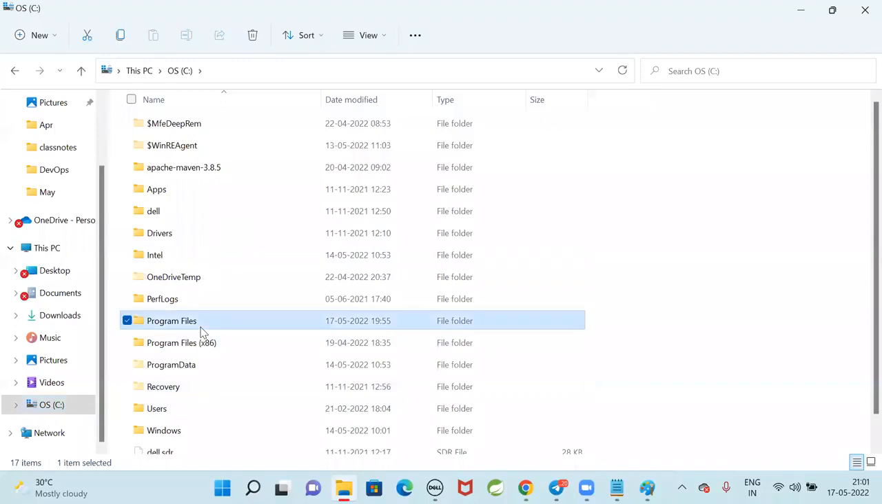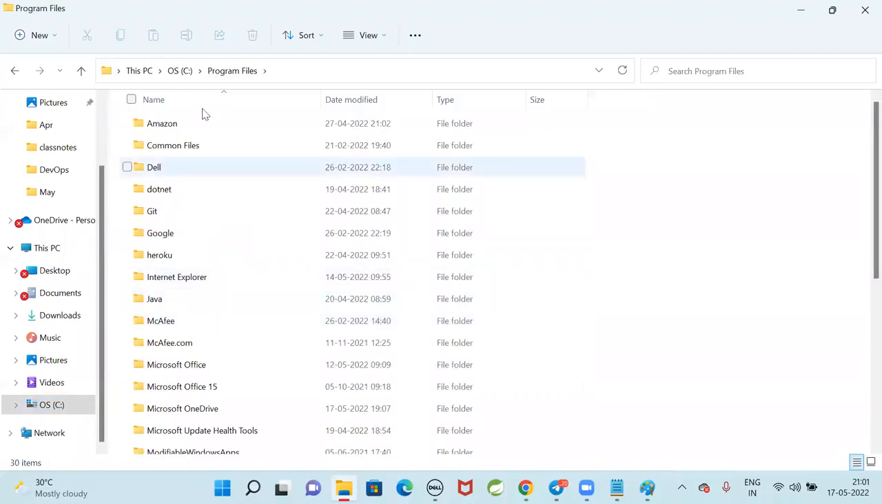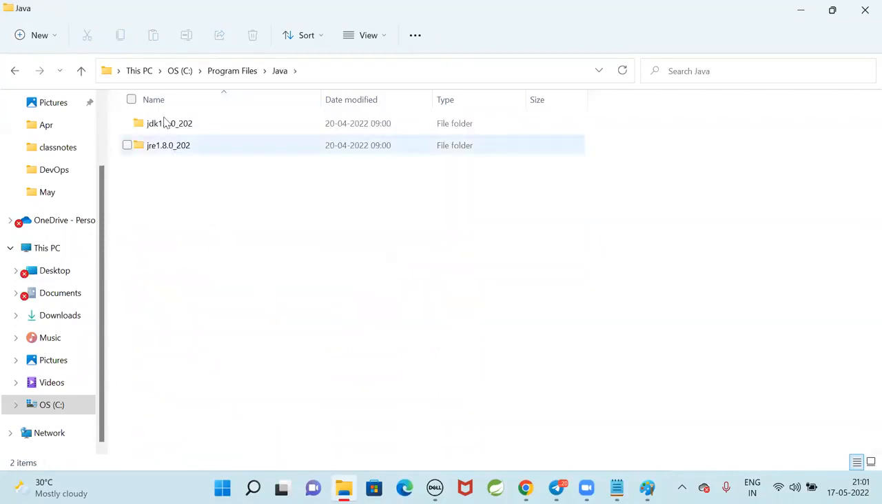In my system, Java is already installed. You see, in the C Program Files, a Java folder is created. When you go into Java, can you see there are 2 folders available? What are those 2 folders? JDK and JRE. What is the difference between JDK and JRE?